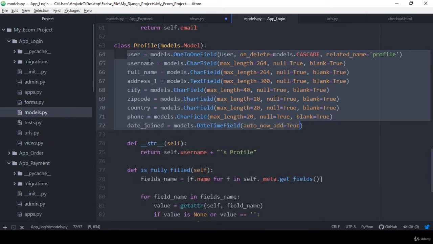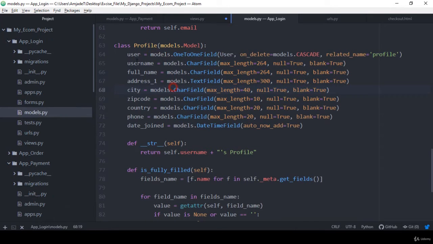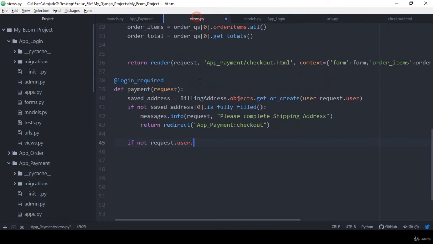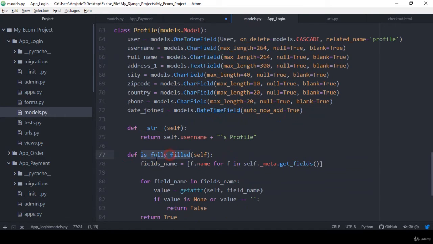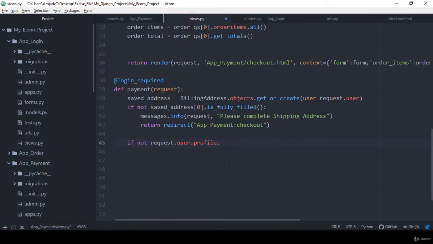So here it will be checked. For now I want to access it with this user, then that is our profile, and with this profile we have to call this function, right? So now I simply define our profile, and with this profile I want to access the function I have defined, is_fully_filled, so it will also check it. So everything will be very clear to you why I'm actually using it.